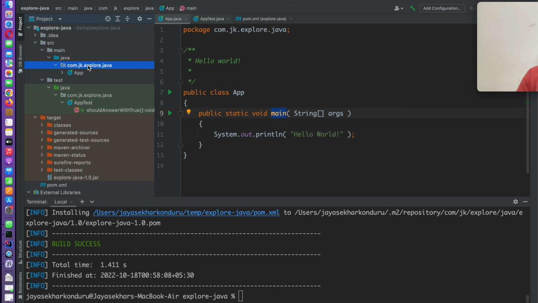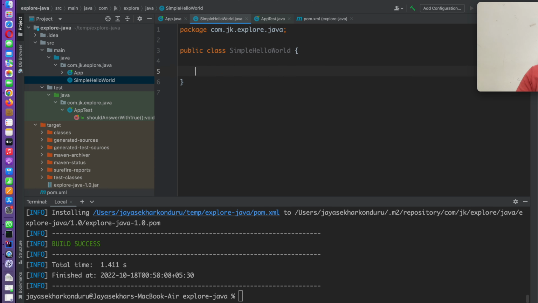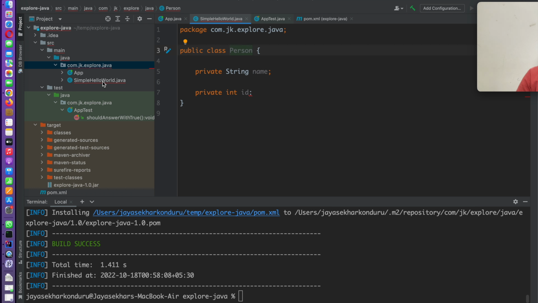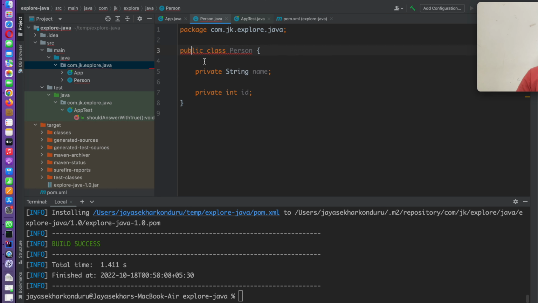If you want to keep this class, you can keep it, otherwise you can create a new class of your own choice. Java class, simple hello world class. Okay, here you can just add your own things, or you can write your own fields, private string name, private int id, and just name it as person. So here you just need to rename it as person. Here it will show the errors itself, so you can just say rename file, and it will get resolved.